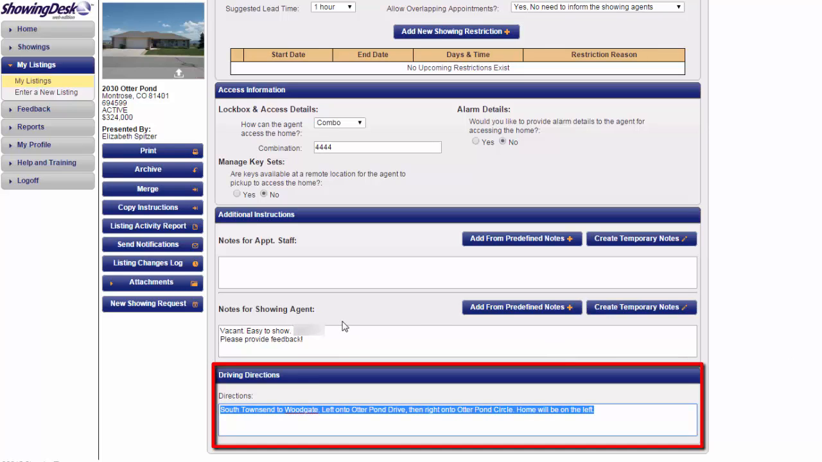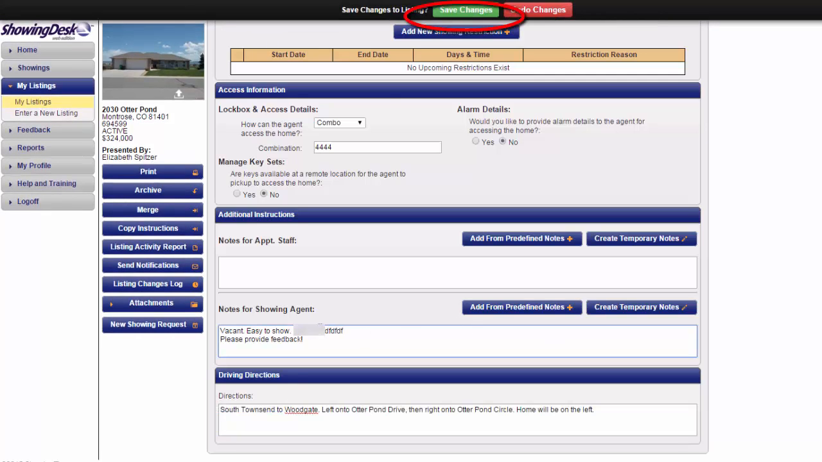When you're finished, make sure that you hit save, because whenever you make any changes, it's going to come up with the option up top, save changes or undo changes.